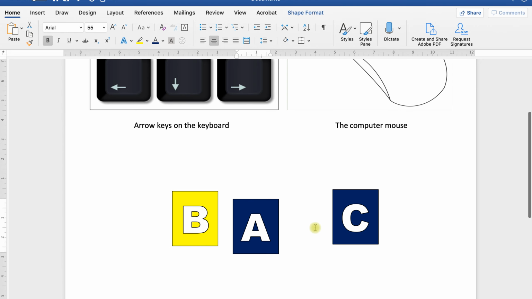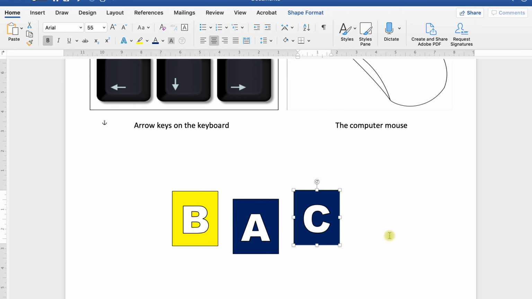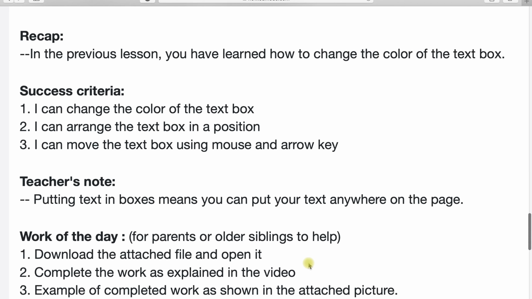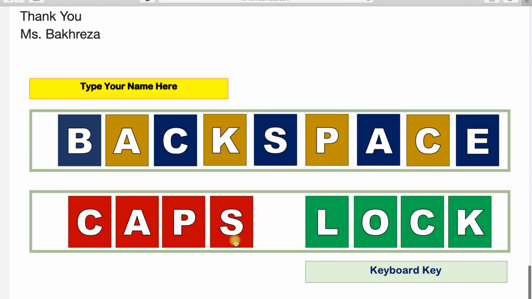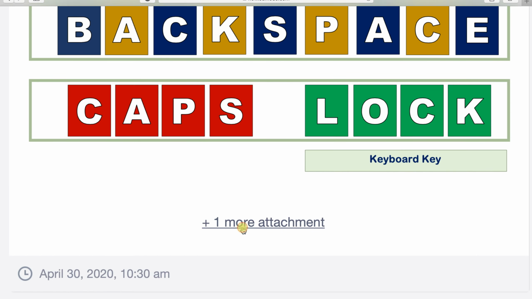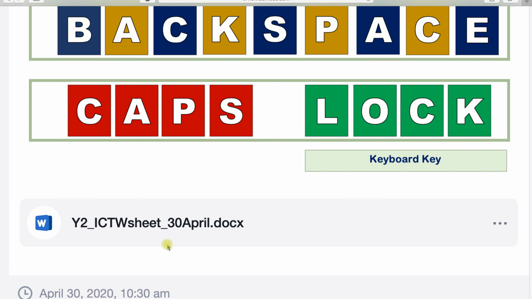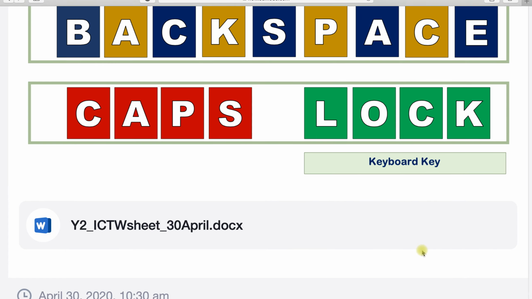So these are the things that you need to know before we do today's work. We come back to the post. What you're going to do is something like this, and when you click one more attachment, you can click this worksheet, download the worksheet and open it. If you have any problem finding the worksheet, please let me know.